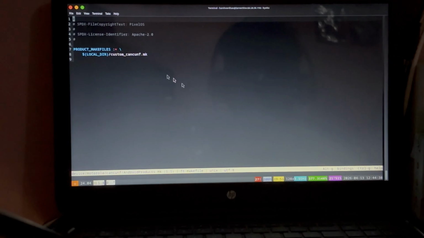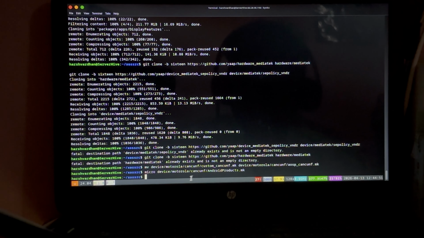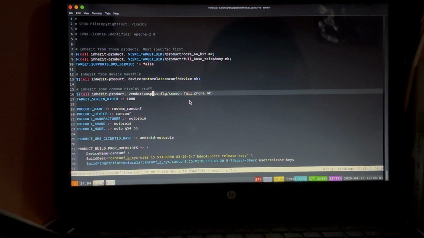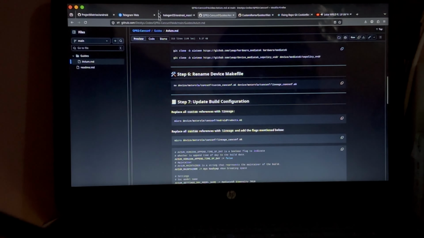You can check it out, and I have written all the steps required to build a custom ROM for Moto G54 and G64. After syncing all the files, we basically need to modify some of the files, for example adding device specs, maintainer name and other details.